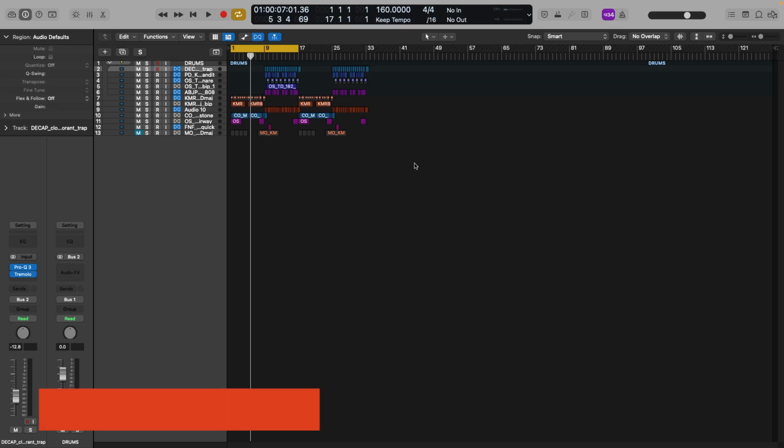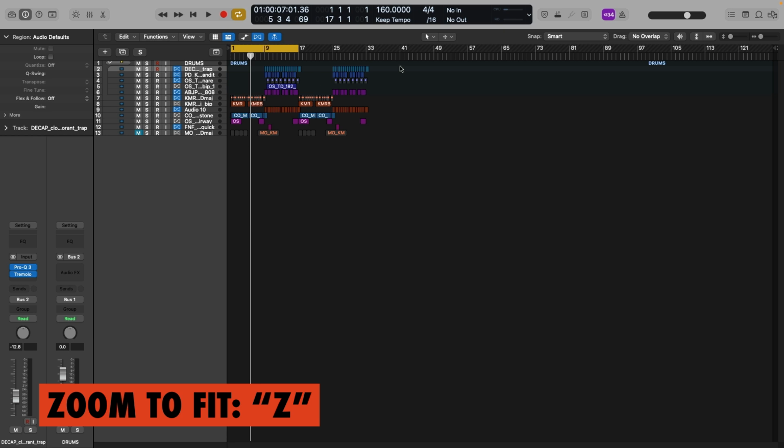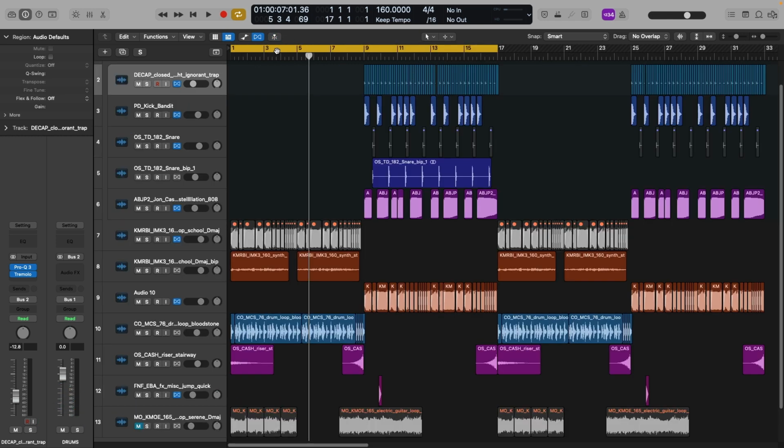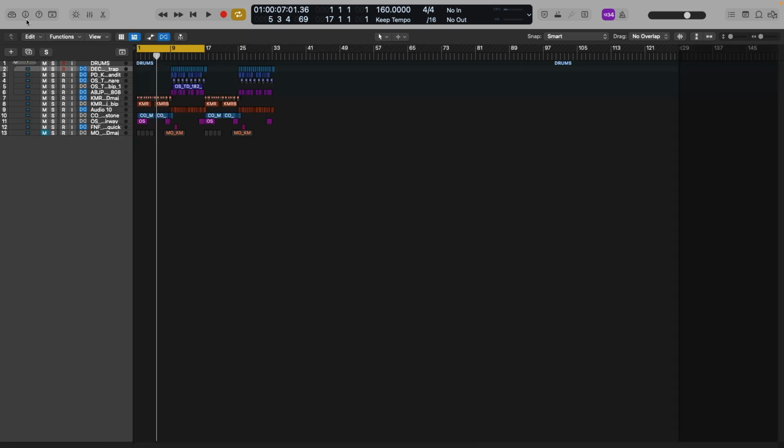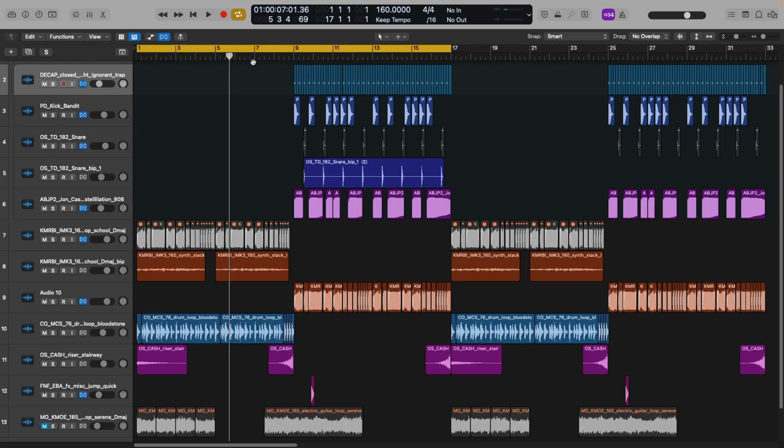Let's go. Okay, so first key command that I want you to know is Z. Say I have this project and I want to zoom in and see it a little bit bigger. All you got to do is hit the Z key and it will zoom in and fit your project to your window. So even if I remove this, I can just hit Z and it'll do it again. There we go. Zoom fits in.